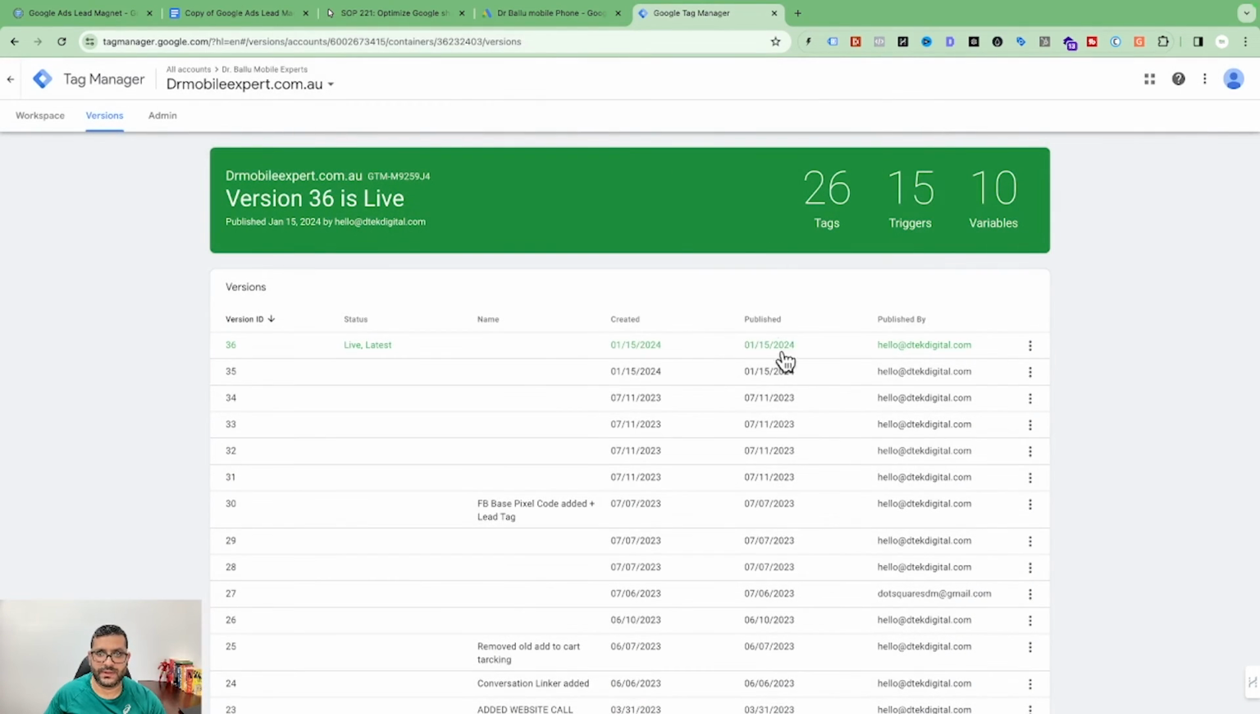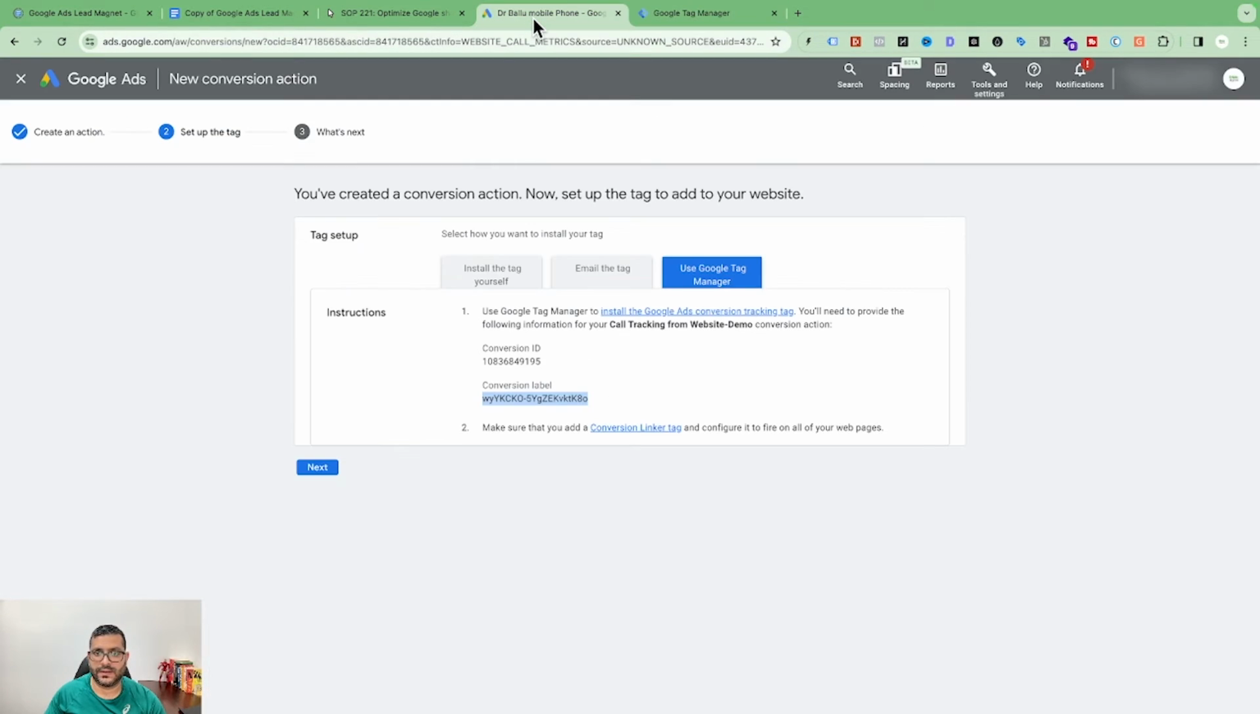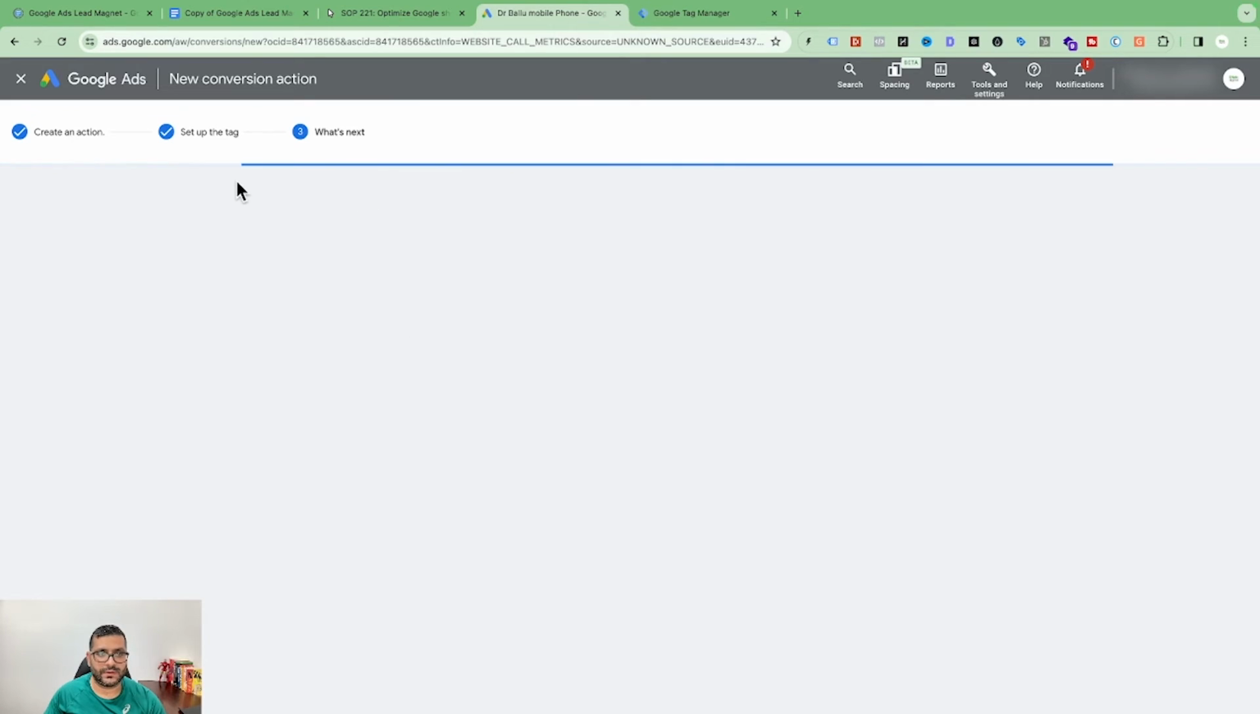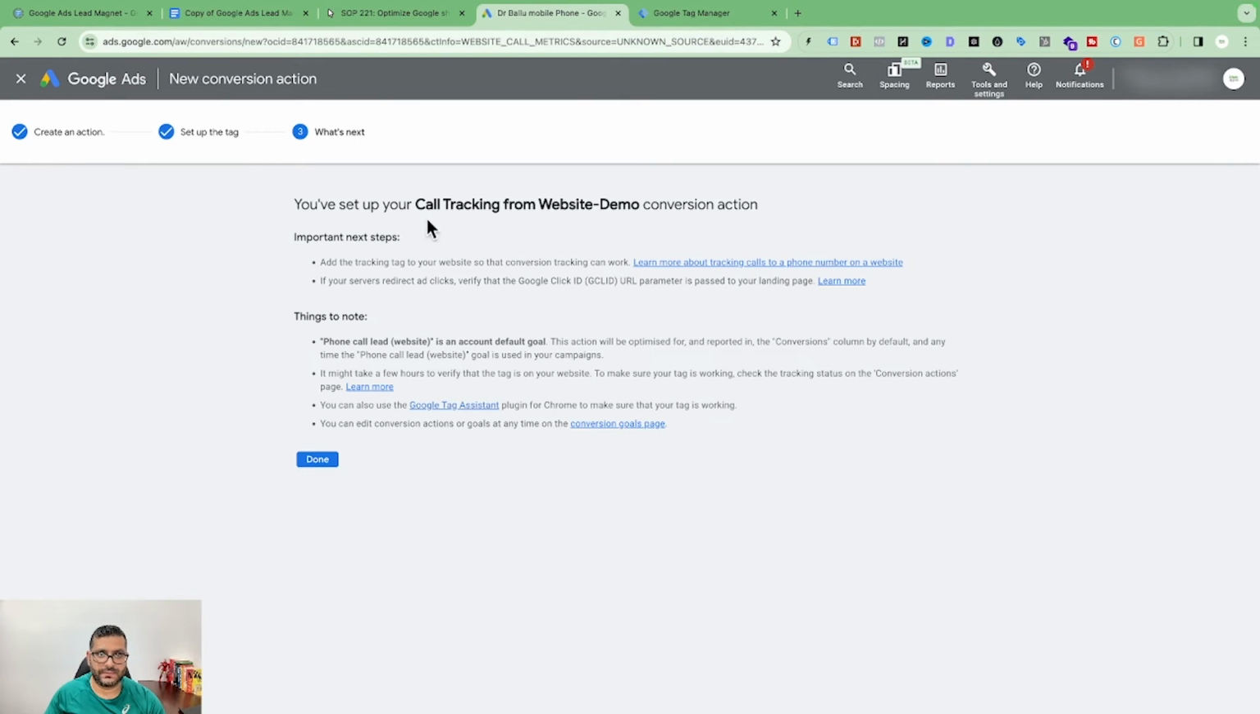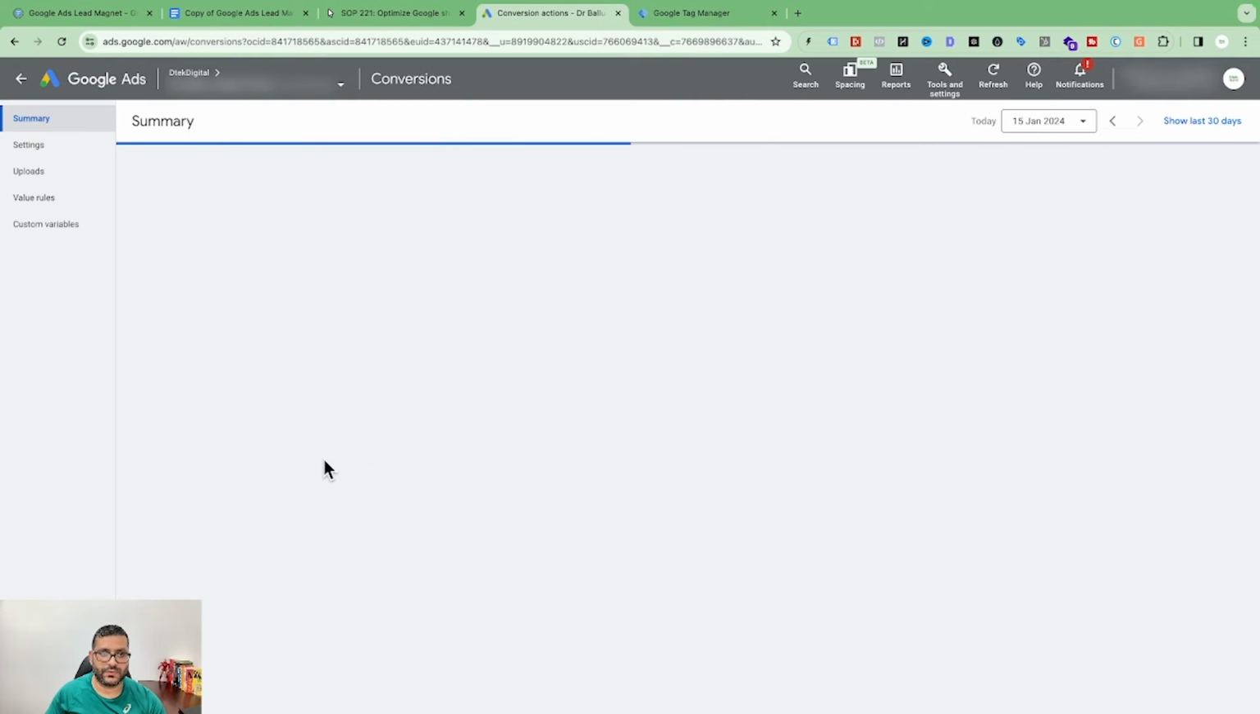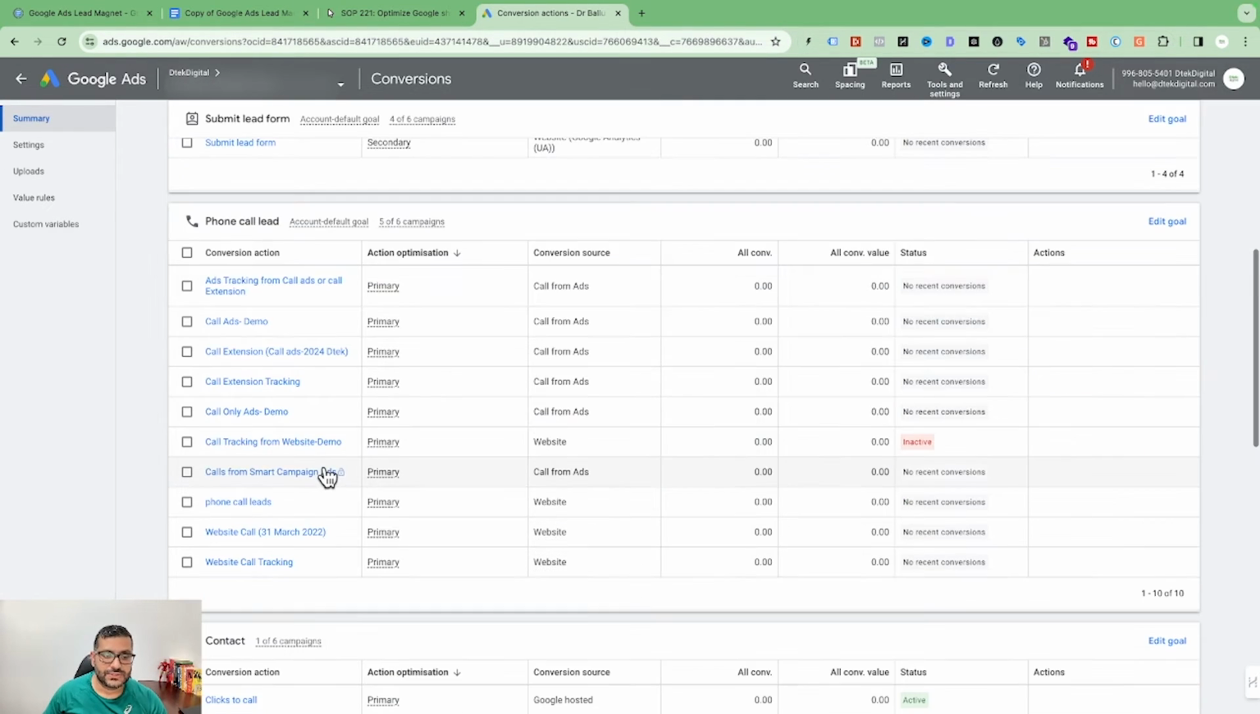So now we have published this, and you have set up your call tracking from website conversion action. So this is the call tracking from the website, which has been done. As you can see, this is a primary source, the conversion source is from the website, there is the all conversion value here, and the status is showing inactive at the moment because no conversion has happened.